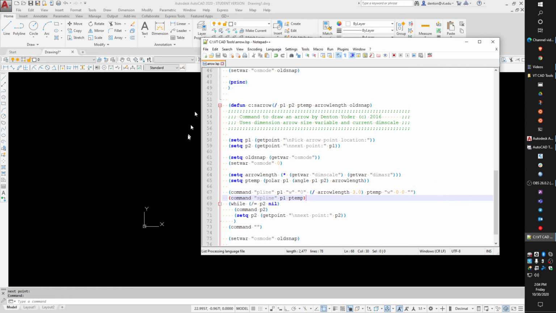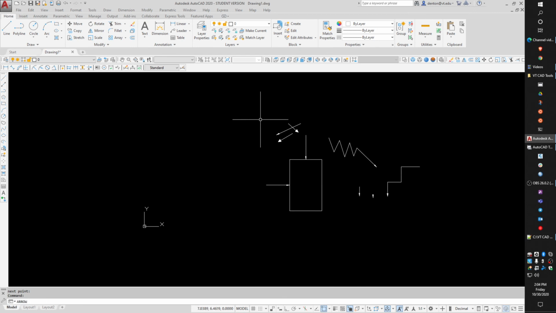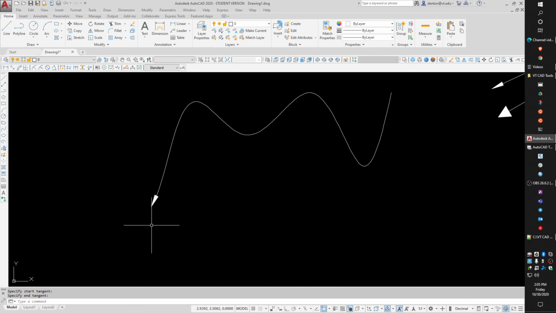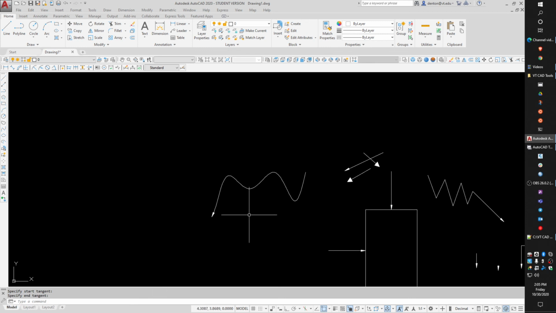Let's save this. See if Arrow will load now. It does. Spline Arrow. Pick a starting point. Pick an angle. Pick. Looks like I need a couple more enters to kick out of it because it was still in the command when I exited it.